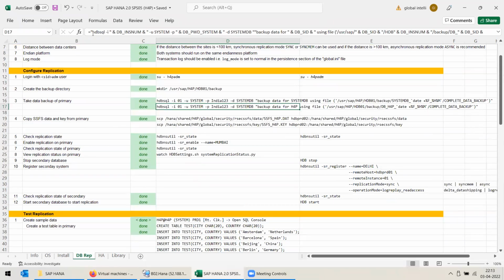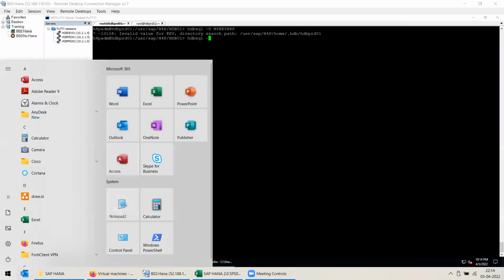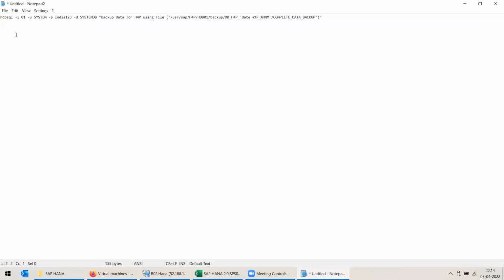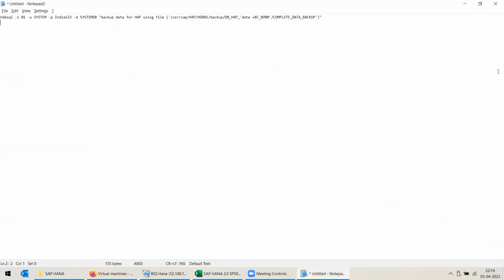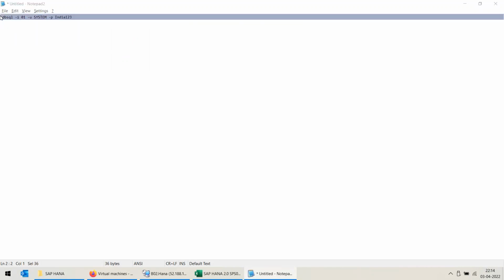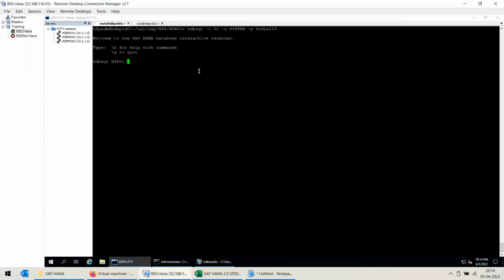Okay, hdbsql. It is showing for the system, I don't want the system. hdbsql -u system and the password. So here I don't want to connect to the system DB. I want to connect to the tenant database. So here I am connecting to the tenant database.